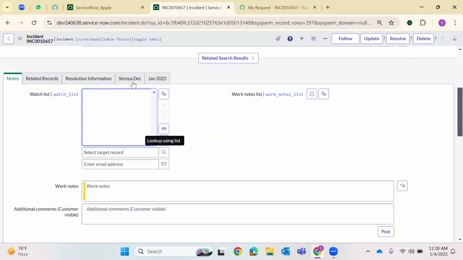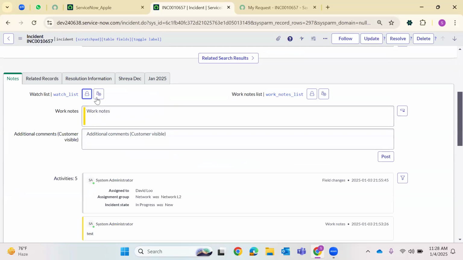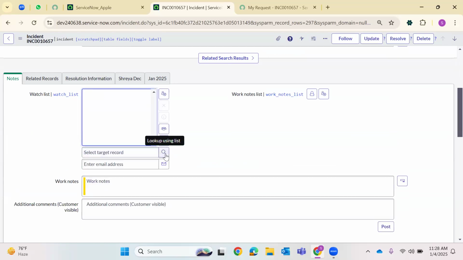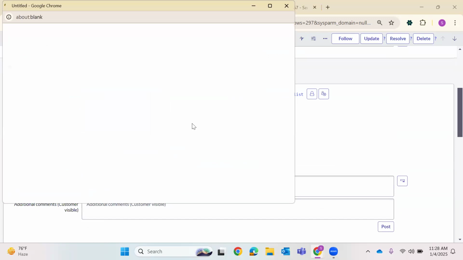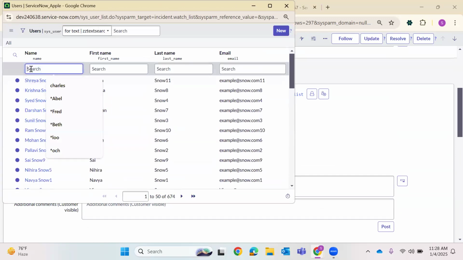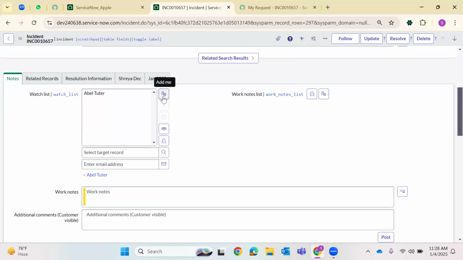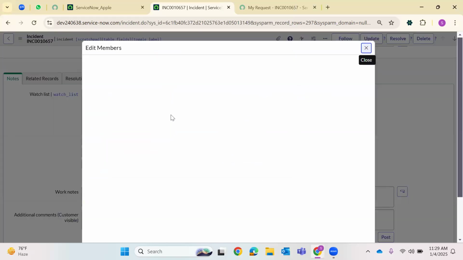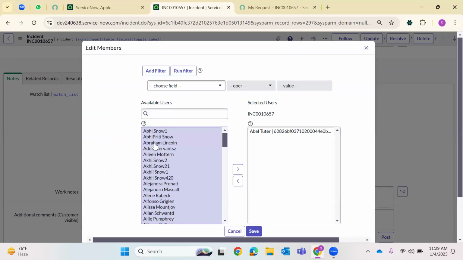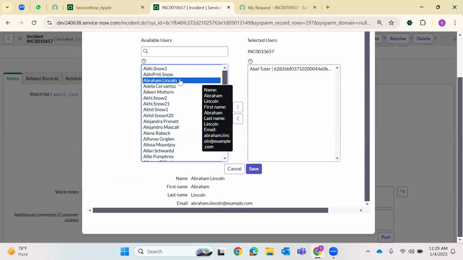Okay, how do I add him? See, this is a lock icon. You can unlock it. There is a lookup icon which redirects you to the user table. Select the user. As I see my manager Isabel, I'll add the same person. And if you want to add yourself, you can add yourself. If you want to add more users, just click here. See, you can add more than one user from this.